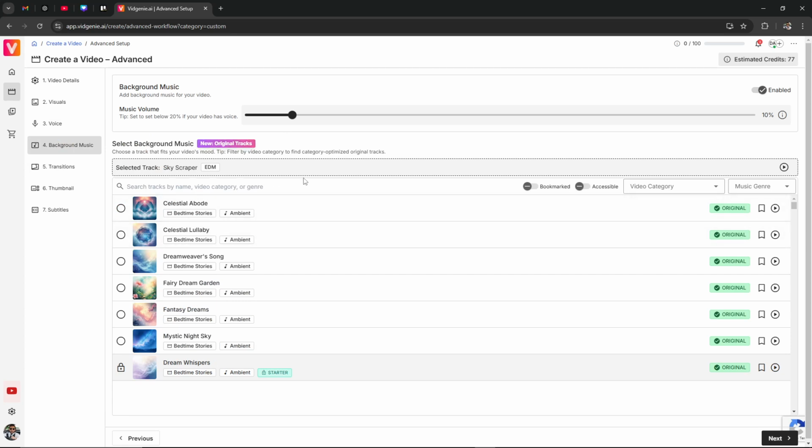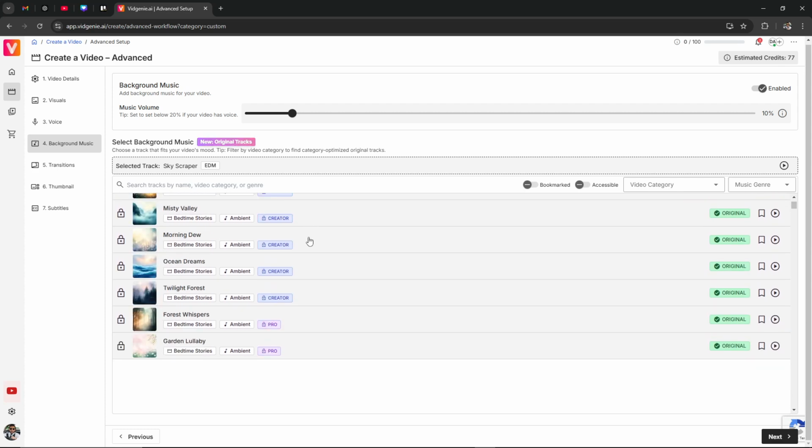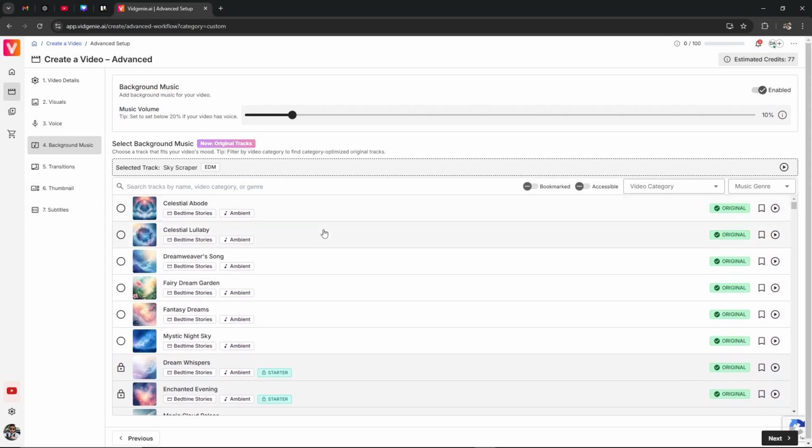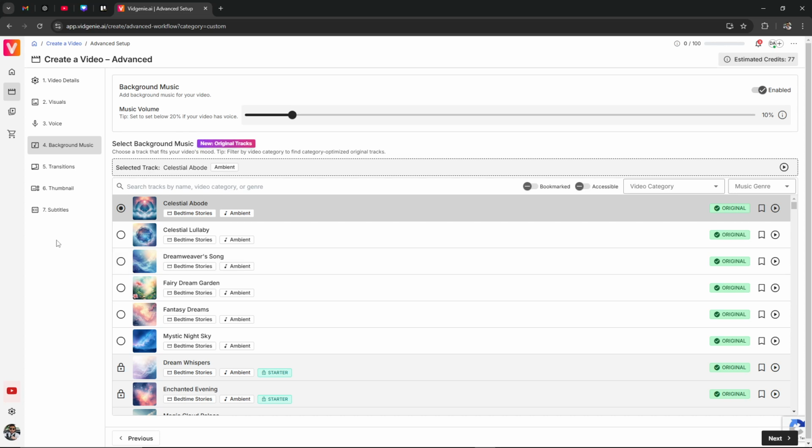Let's see, can we add our own music or do we have to use the music that's here? Looks like we have to use the music here, and so we've got a few options to choose from. Celestial Abode, Celestial Lullaby. Let's go ahead and we'll just stick with Celestial Abode. Why not? So let's take a look at transitions, see what we've got here.